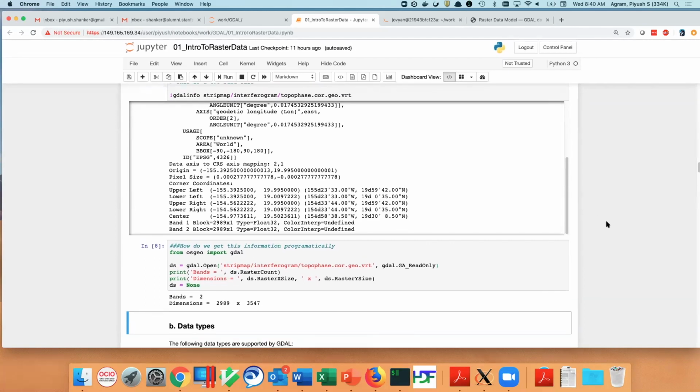So everybody with me so far? Okay, so that's about the basic raster bands and the size of an image. Then there's data types.